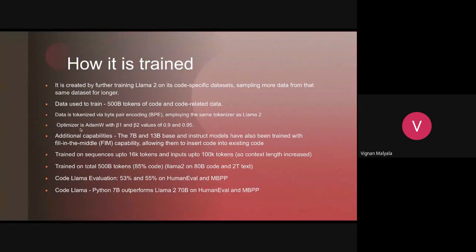And yeah, so the model additionally has 500 billion tokens, which is 85% code and 15% code text. Based on evaluation with other models, they have seen that it is 53% and 55% accurate on the benchmarks of HumanEval and MBPP. Okay, so these are the accuracies based on these big benchmarks.